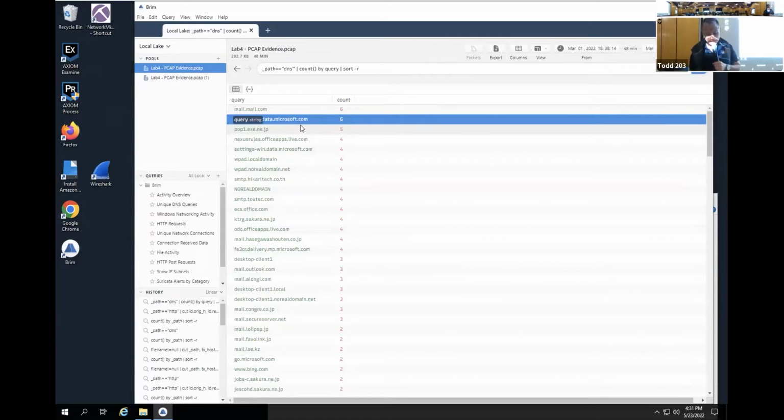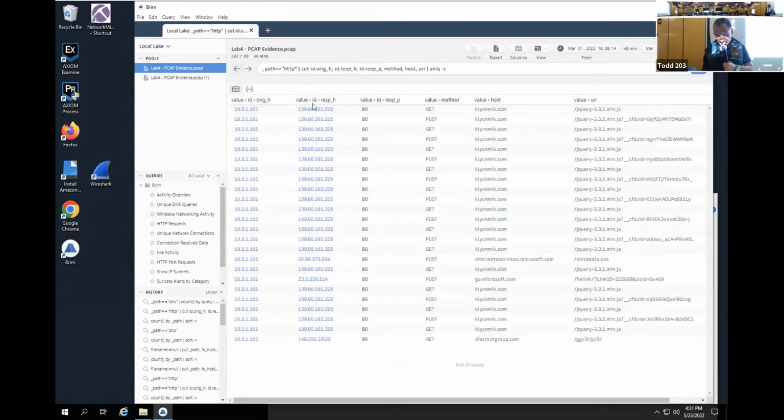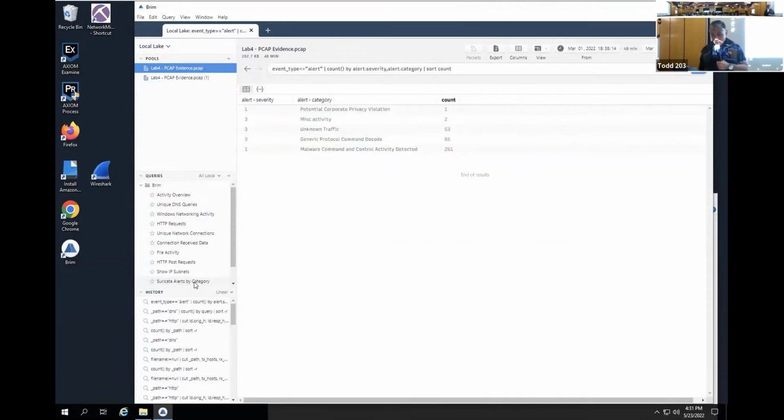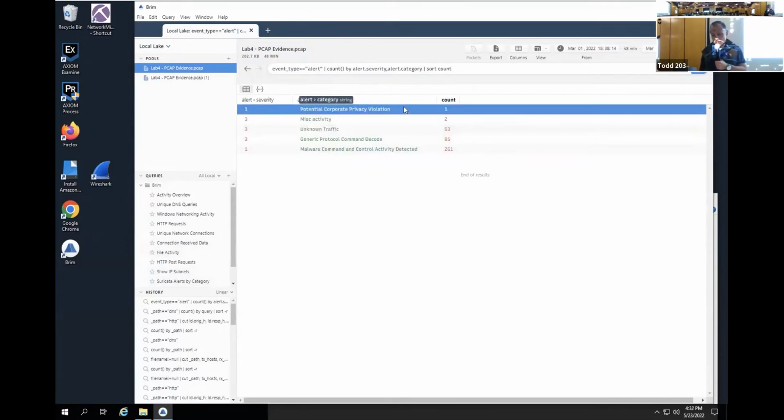So did an attacker gain access to the system? What's one of the things that we can do in here? You can start by reviewing all the Suricata alerts by category. Let's see if we have that in here. I may not have placed the alerts. Oh, there we are, by category. And here's one Suricata alert that says potential corporate privacy violation. There's also malware command and control activity detected.